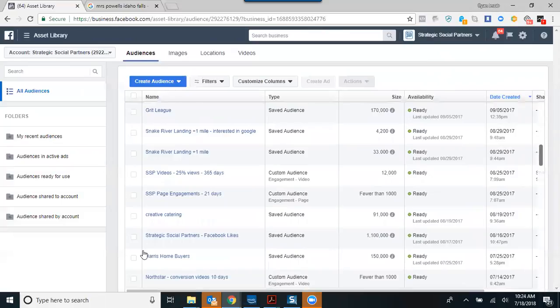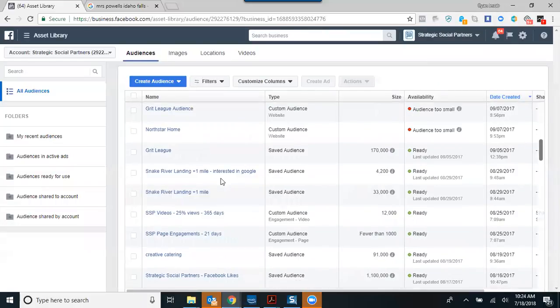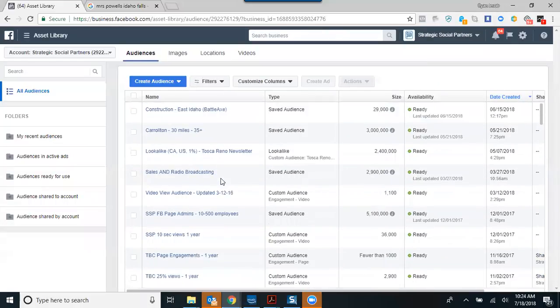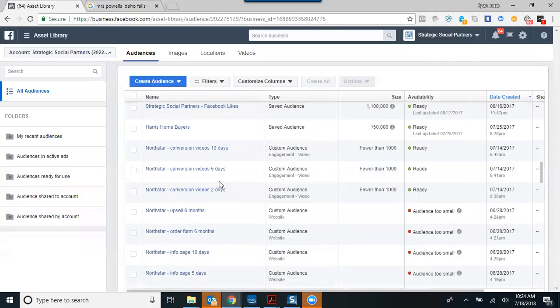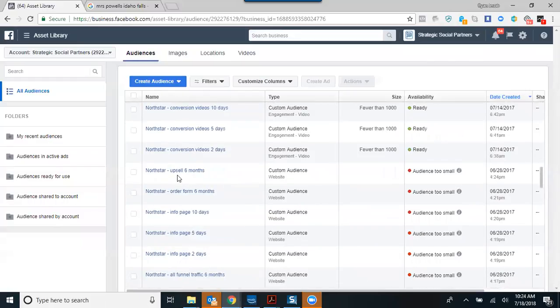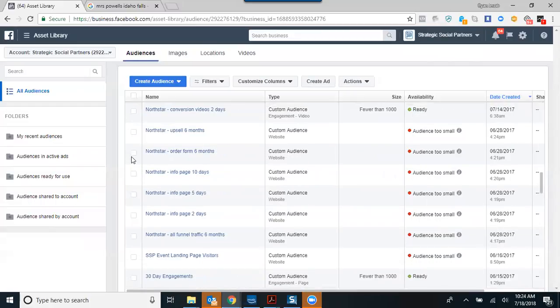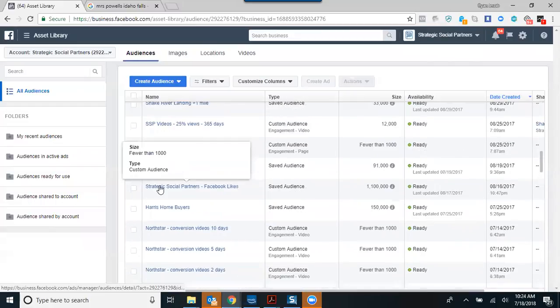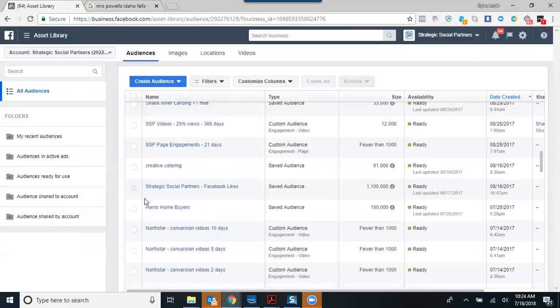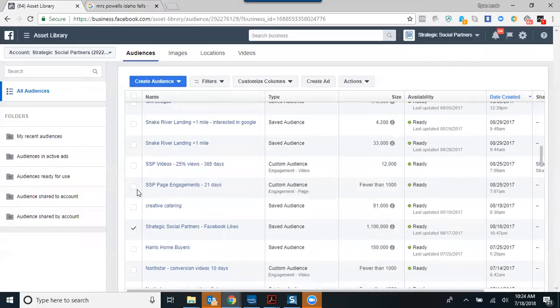So basically what you look at is, let's just take two Idaho Falls based audiences. I don't know if we have one geographically located here, but let's just take, for instance, if I want a larger audience size, I go Facebook likes, for instance, and SSP videos, 25% video view audience. I can just click show audience overlap.